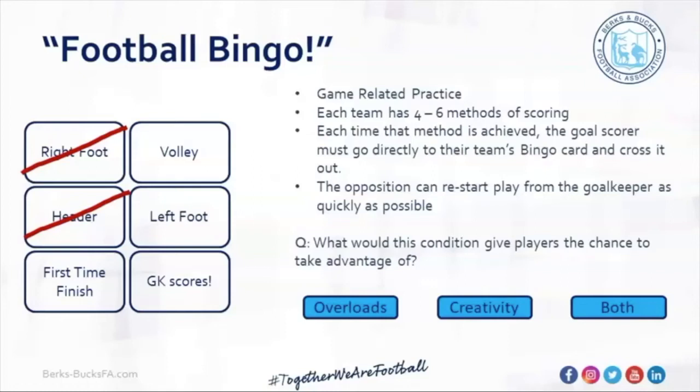Yeah, the goal scorer ticks this, creating over, brilliant. So then the question that comes after that is, what would the condition give players a chance to take advantage of? And again, you can either point to it with your little arrows or put a little circle in.